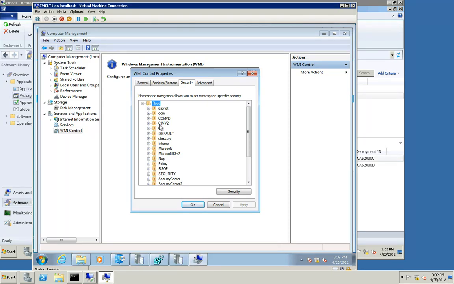One of the things in the 2012 client is we're really aggressive about making sure that WMI is healthy for the ConfigMgr client because we depend upon it so much. That's one of the things that our automated health tools do in the 2012 client.